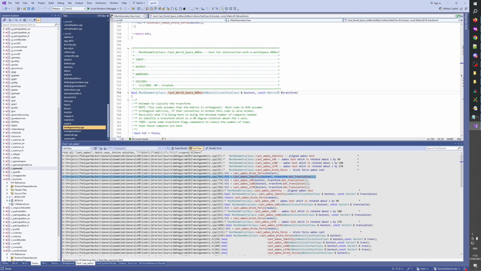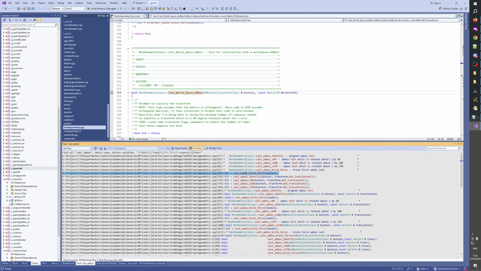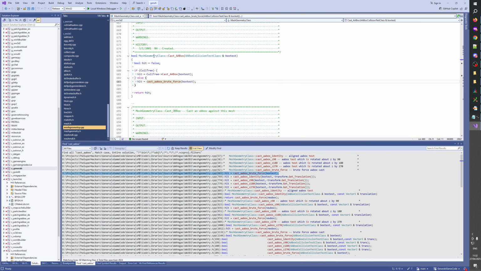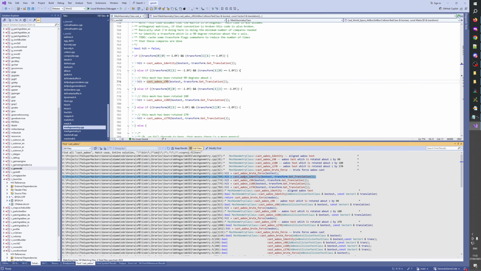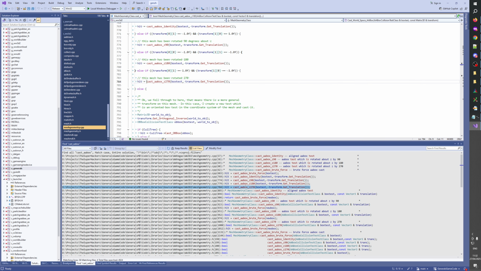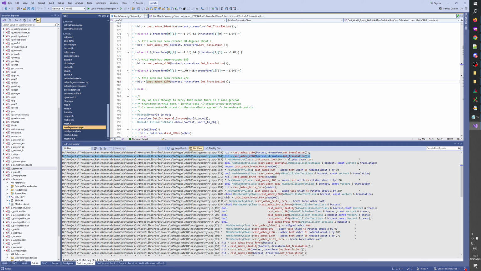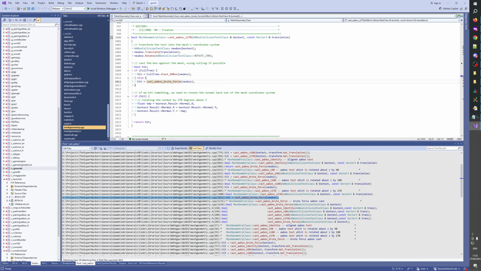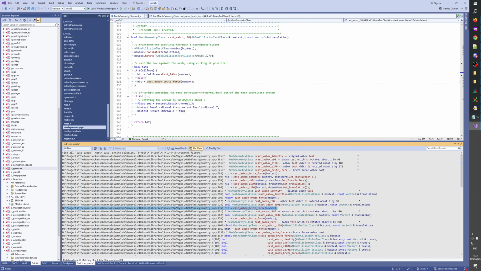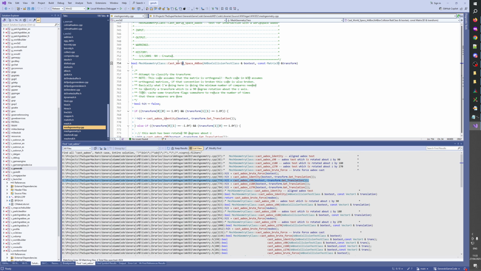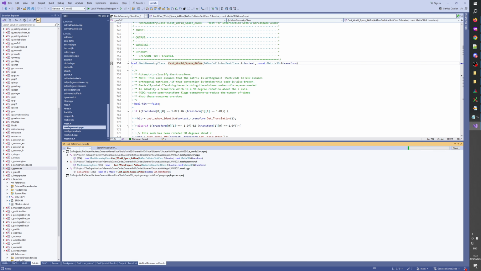Okay, so this one is of interest here. This one we already checked, it's never called. Okay, so it looks like this is the only class left to check. So let's see where this one is called from.